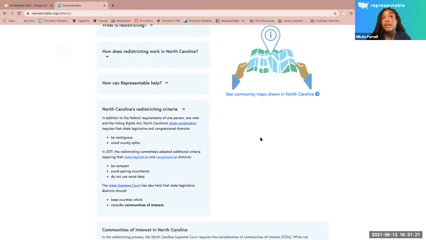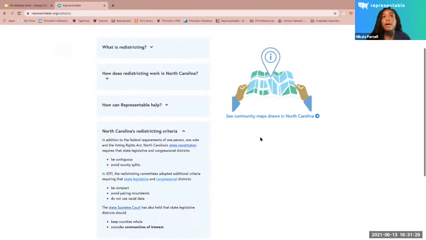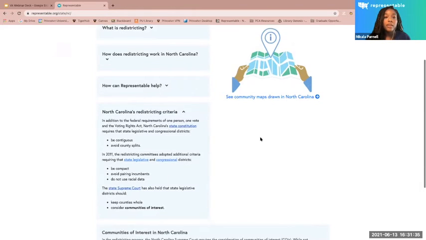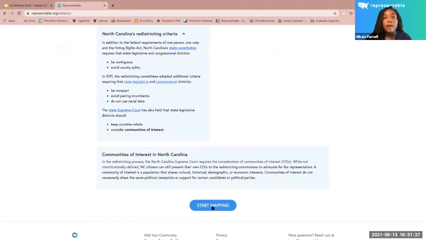You're also able to access a map of all of the communities drawn in your state. So if for some reason you're really interested to see what communities already look like in Virginia, by going through the Virginia state page, you'd be able to see an aggregate map that shows you all of those maps in tandem with each other. I'm going to click Start Mapping so you can see what the actual mapping process will look like.